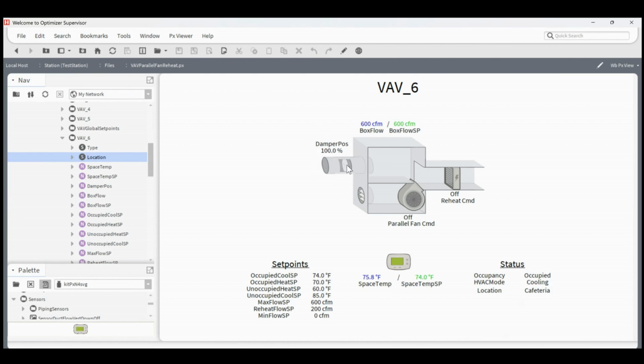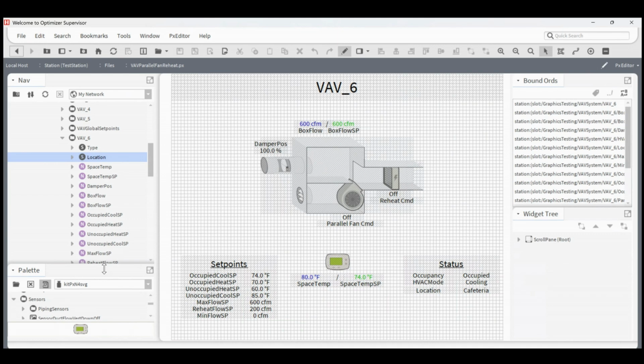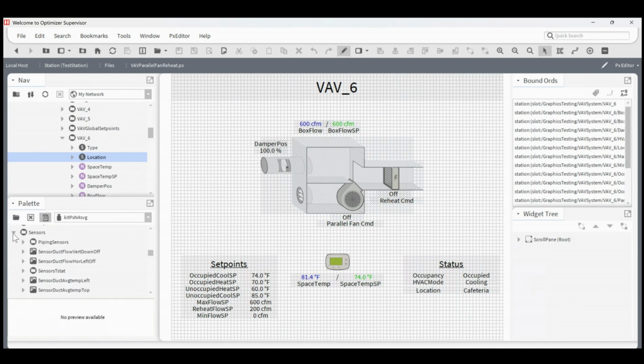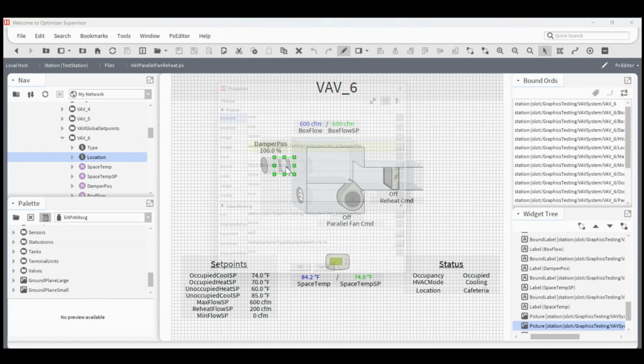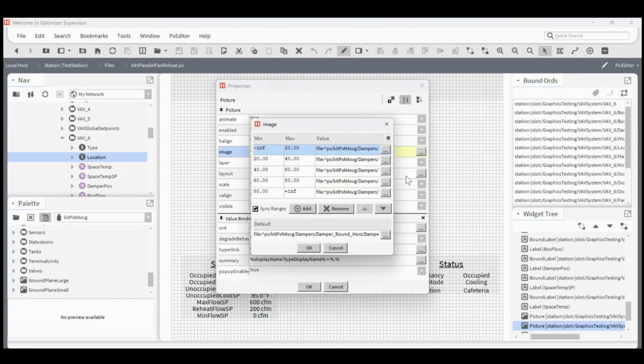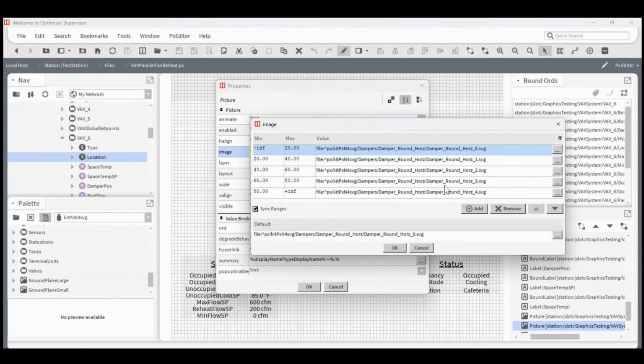well, now it's 100%, and it looks closed. So this is a common issue for some of these graphics you'll find. For this damper, the way you would change it is if you double click it and you go into the image properties, you'll just need to change the order in which it displays.